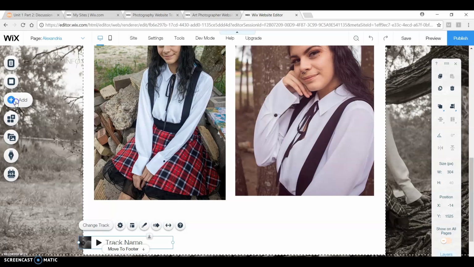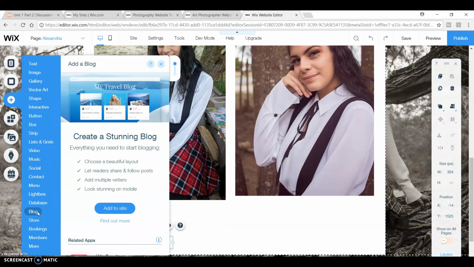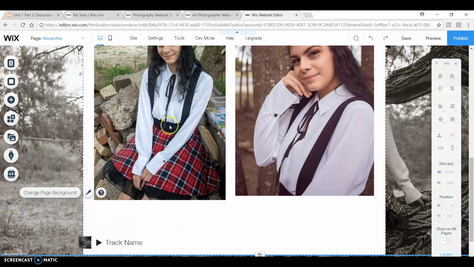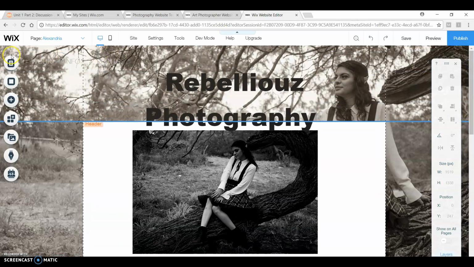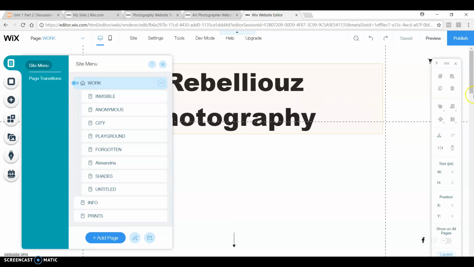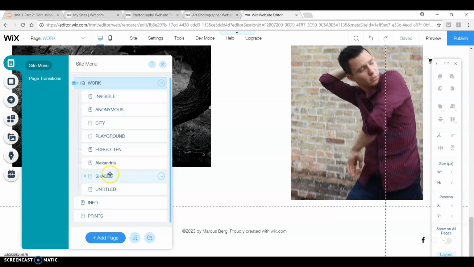Now, let's see. Another thing that we are able to do would be add videos, add a blog, add members. We are able to do a lot of really cool things with this, but yeah, for my page, this is exactly what I'm going to start up with. Just making my menu, which is going to be my work. That'll be the Brilliant Photography. And then I'm going to use Alexandria, and of course make different albums for the work that I've done.